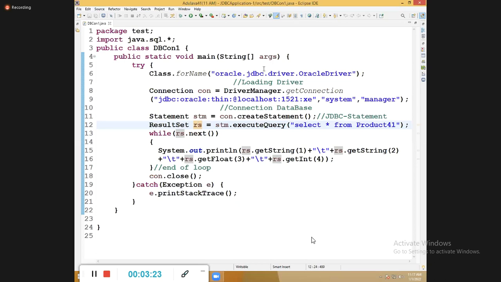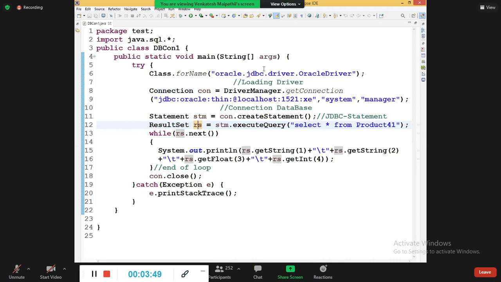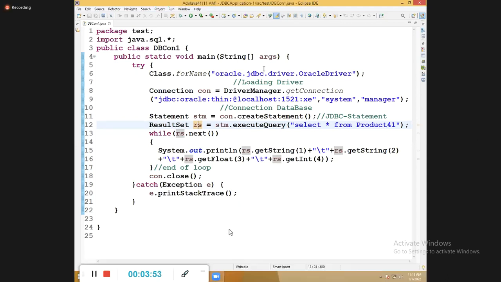How many of you did two programs? Raise your hands. One is product, one is book. Today, I will take a third table. Up to now, you have product 41 and book 41. Today I will take a new table, employee 41. I will do two programs today, one is insert and one is retrieve. Means indirectly, I am giving information about the insert operation today, nothing but executeUpdate, which I am going to introduce.